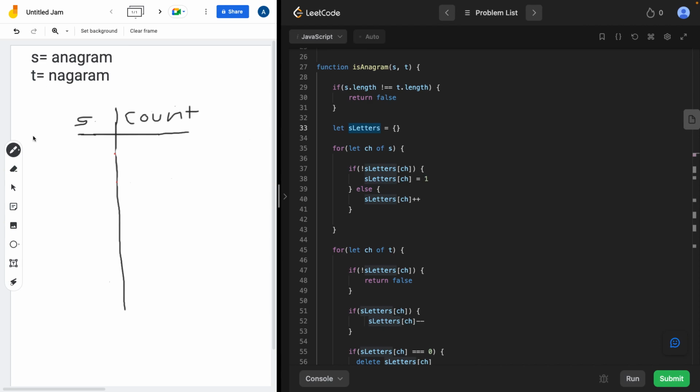Letter A doesn't exist in the map, so we will add it here with a count of 1 as its value. Then we will encounter letter N, we will add it, and it will also be 1. Then we will encounter letter A again, and if the letter already exists, we will increase the count, so we'll make it 2 here, instead of 1.